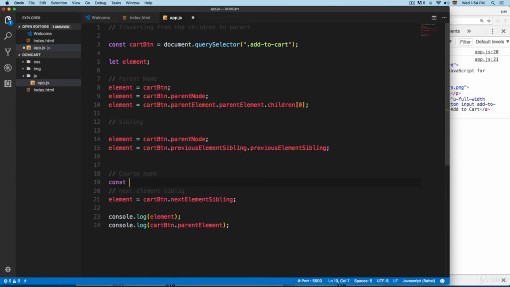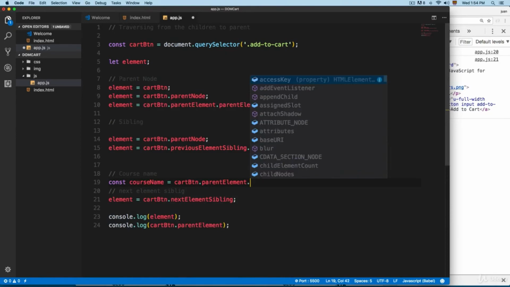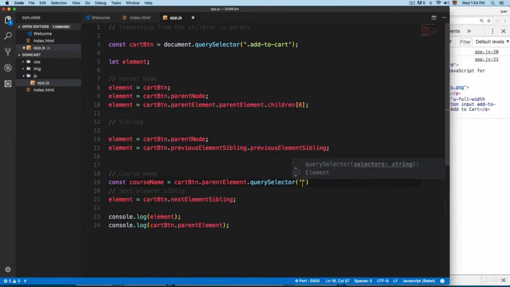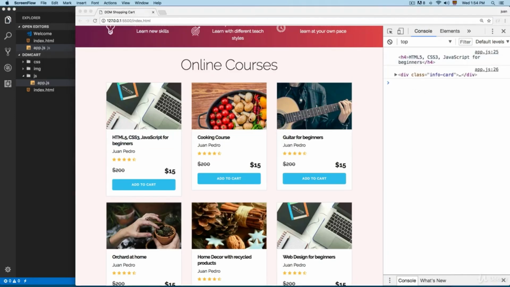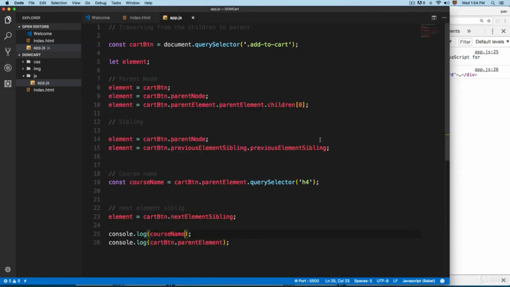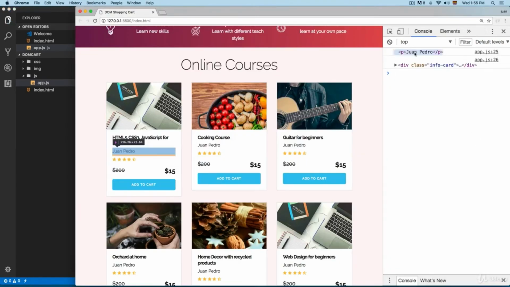We're gonna add const course name. It's going to be equals to cart btn, then parent element. Then we're going to add a query selector, and we're gonna select the h4. So we're gonna send this value to the console. Just to make sure that everything is working, you can see we are here on the h4. So using this, now we can test the next element sibling. In this case, it's going to be course name, next element sibling. And here I'm going to put back the element. So save this. Now you can see we have Juan Pedro.